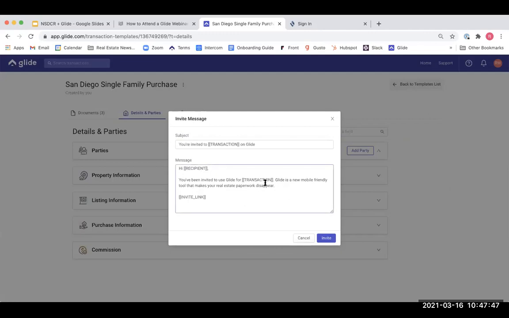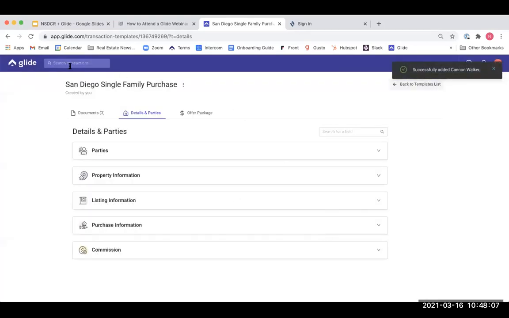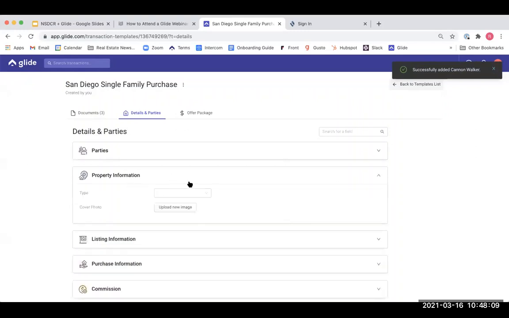So you can customize it if you want to. And note that when these brackets are here, it will fill in that information. So if it says transaction, it's going to plug in our transaction address. Recipient will be their name, obviously. And then invite link will be a nice purple button for them to click on to come into Glide. So I'll hit invite.